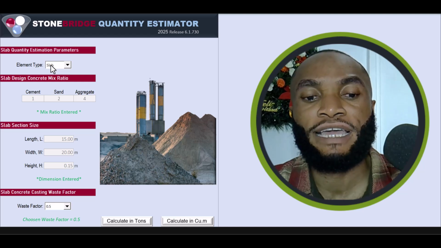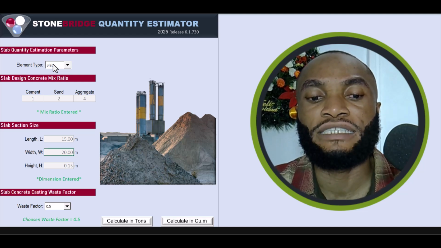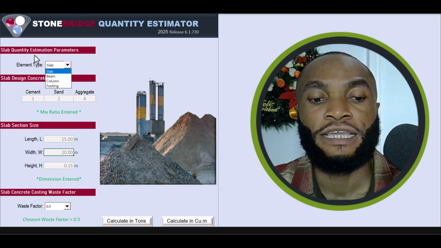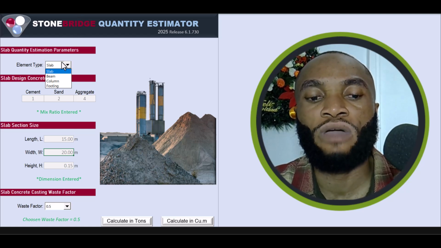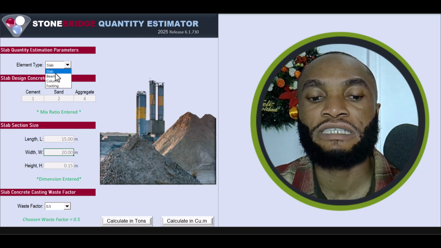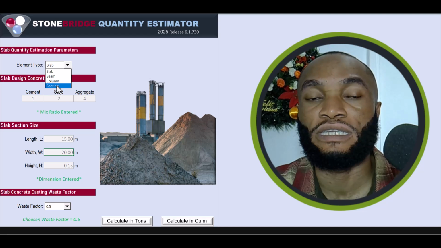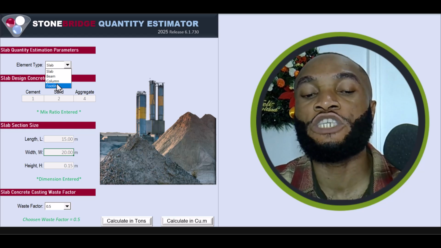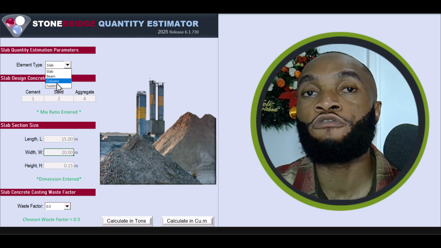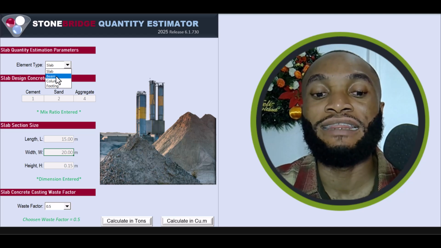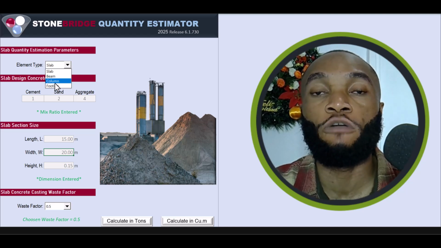That's fine. So right now, on the software interface here, the next thing we'll do is the first one, the element type. You can see the element type: you have slab, beams, column, and footing. This is basically for buildings, although you can still use it for other concrete members or elements. But these are the ones listed here: slab, beam, column, and footing.